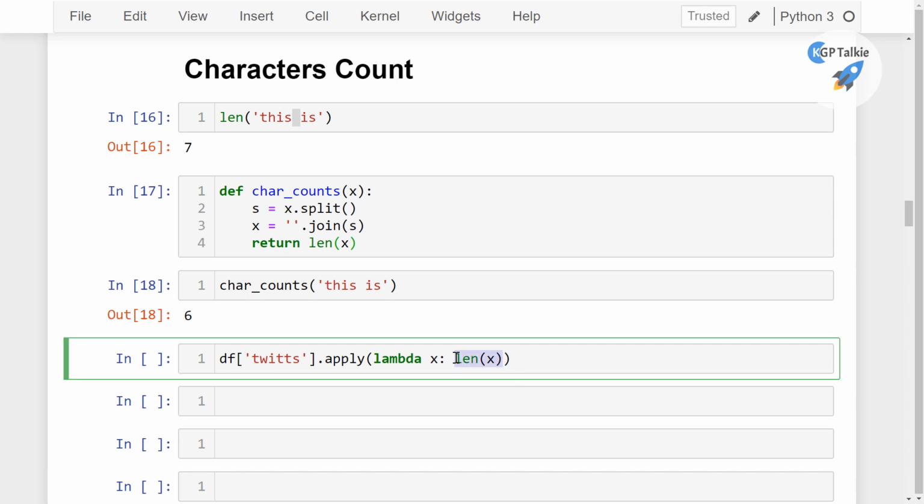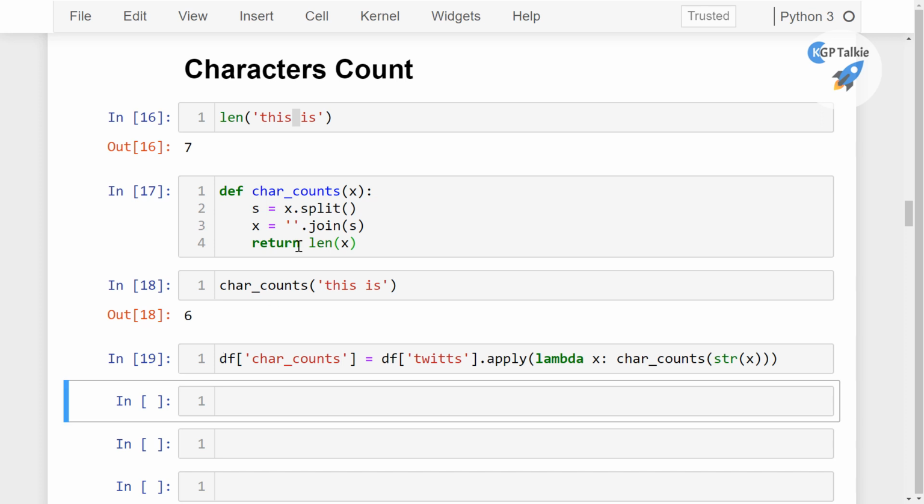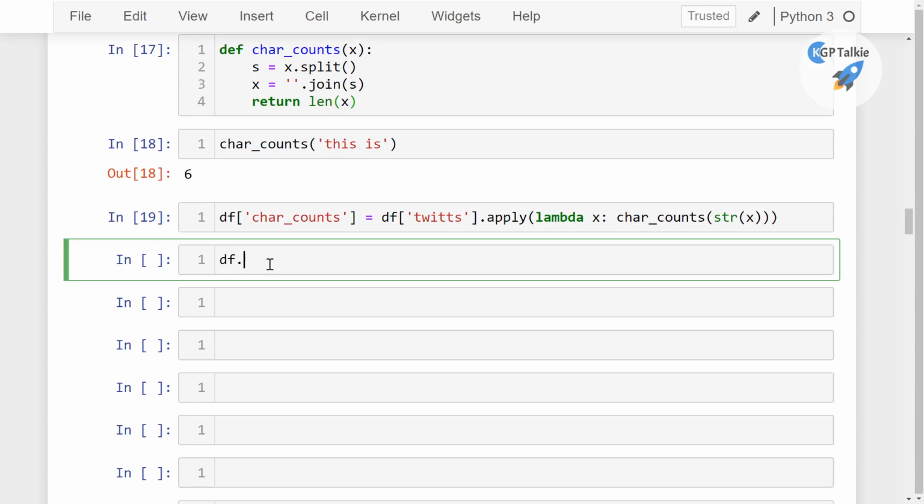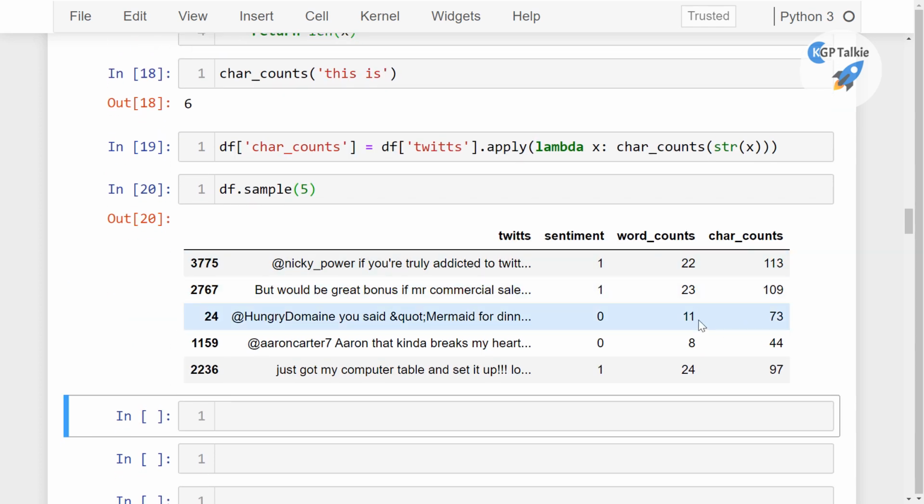So instead of writing this len of x, we have to call our character counts, and then we need to pass the string format of this x. Then it will return the actual character count, which we are going to save inside a new column of this data frame, which I am going to call char underscore counts. Alright, now when you run it, it will execute. Thereafter, once again, I'm going to see some random rows, and it says that here we have the word counts and the character counts.